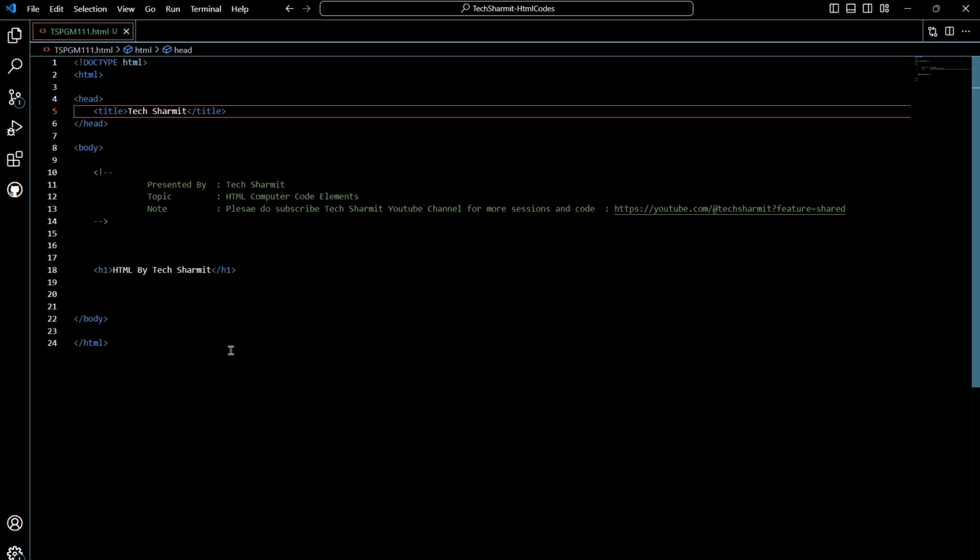Before we start the session, I would like to recommend you to please go and check out the previously released sessions first, because they all are in proper sequence and sync. If you follow them sequentially, then it would be very easy for you to understand the ongoing topic. But for the time being, we are just focusing on the HTML computer code elements.